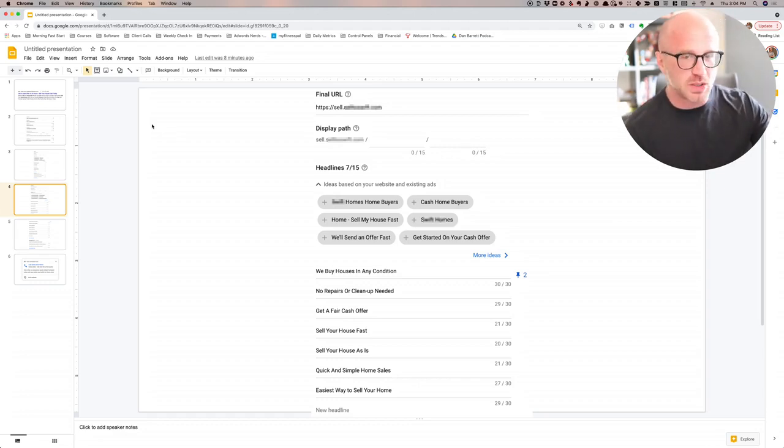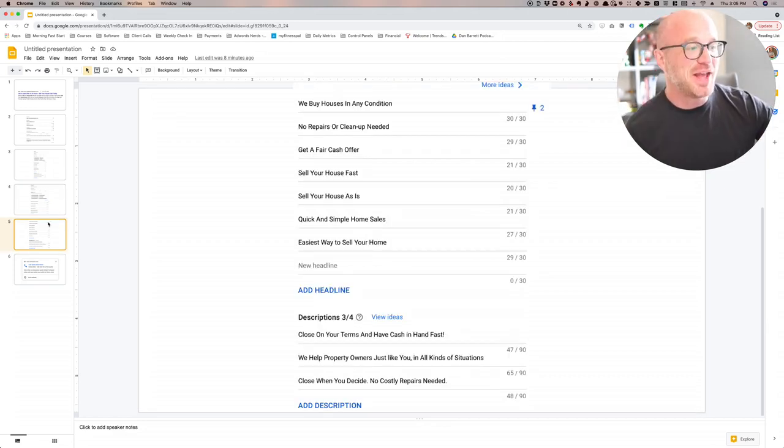This is what you're going to see when you're actually creating a responsive search ad. You've got the final URL and the display path. We already talked about that, it's the same. It's suggesting some headlines here. So these little gray areas here are headlines that it's suggesting based on your homepage. And these lines below this are all the different headlines that we're putting into this ad to test. You can see down here, we've got descriptions.